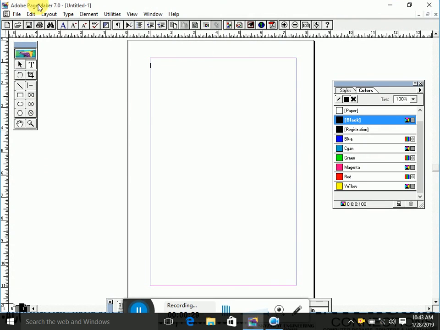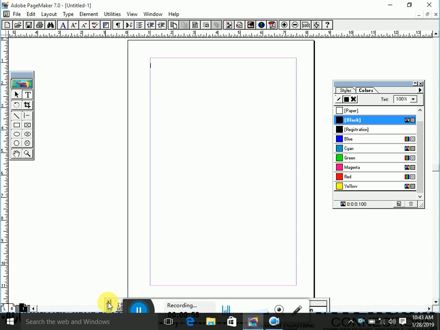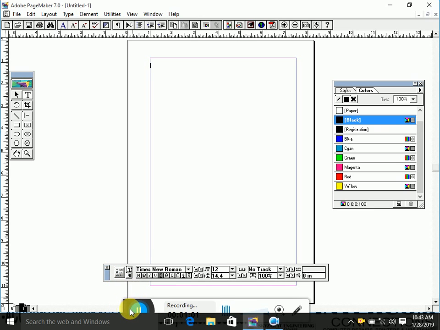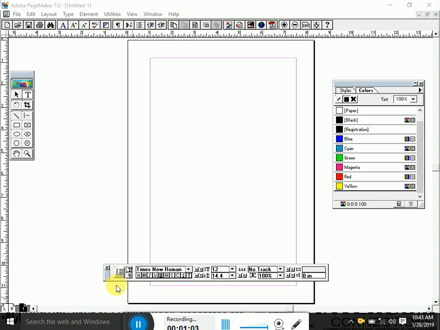Then you see some sets of tools here. Okay, then this toolbox contains all the tools you'll be needing to do your publication with Adobe Pagemaker. Then you have all the colors you'll be needing to work with, under the color palette. All right, then there's something you will be needing also, it's called the control palette. Okay, you'll also be needing it.